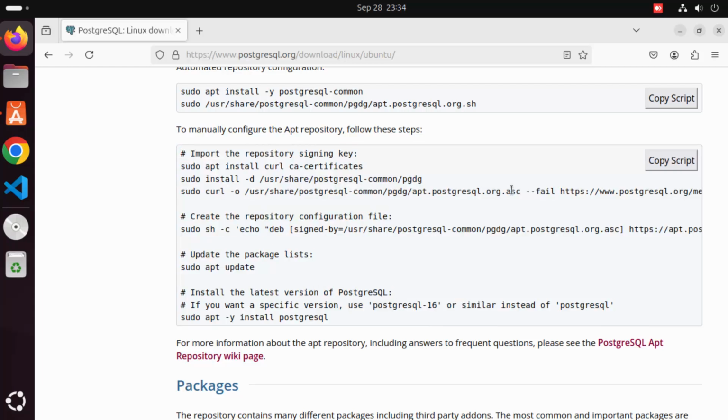So what I'm going to do is I'm going to just copy this script and execute all the commands on my terminal. What this command essentially does is, you can see the first step here is to import the repository signing key. Then we are going to create the repository configuration file, and then we are going to update the package list, and then at last we are going to install PostgreSQL using this command.